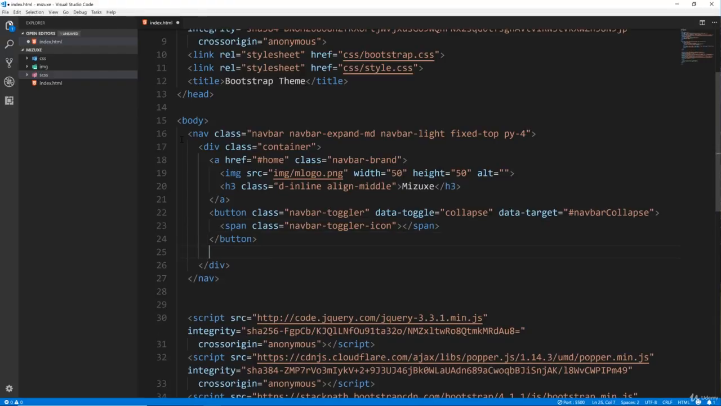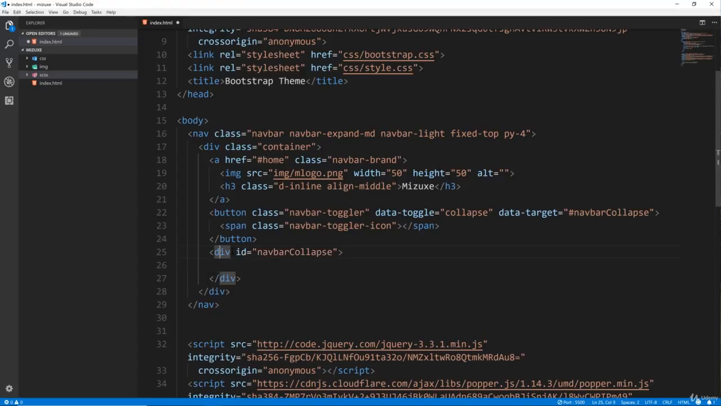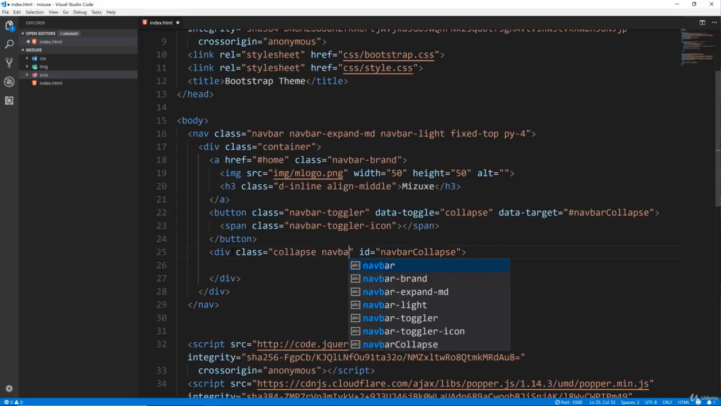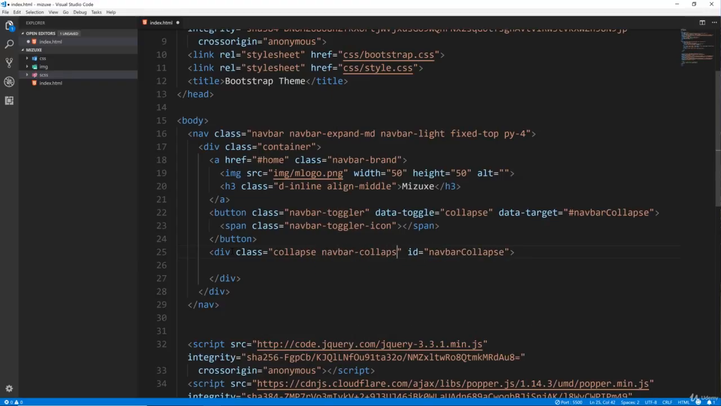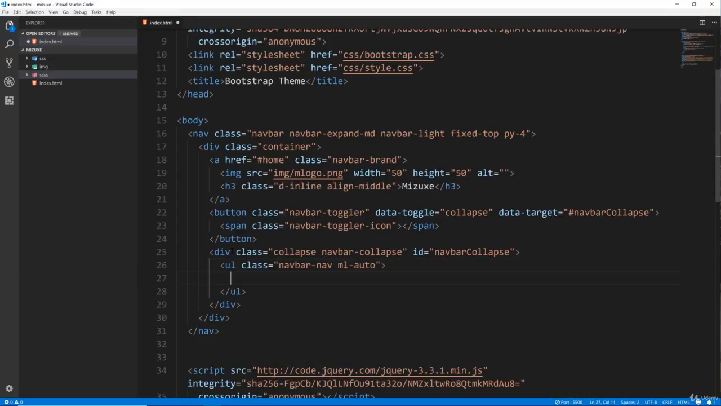And then under the button is where we're going to have our div with the ID of navbar-collapse. This is also going to have a class of collapse and also navbar-collapse. So inside here we'll have our ul, which will have a class of navbar-nav, and it'll also have a class of ml-auto to align everything. And then we just have our items.